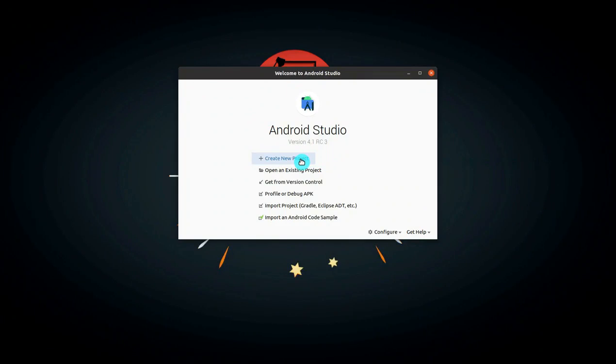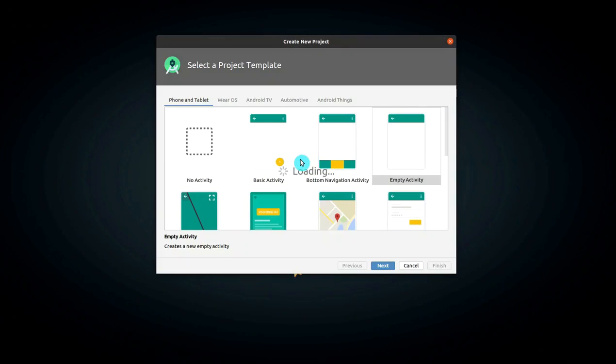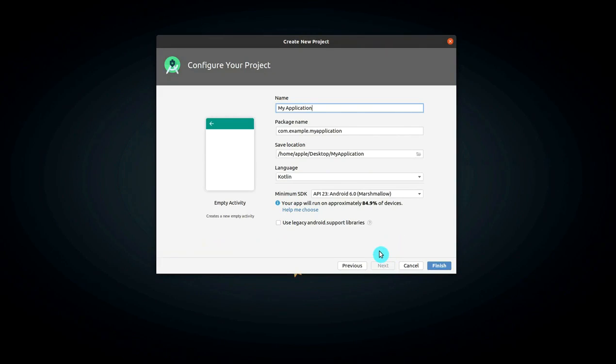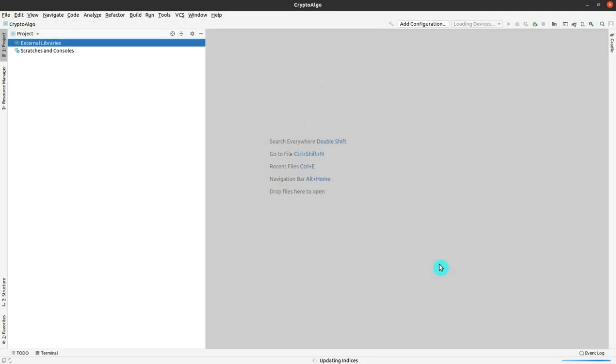First of all, open Android Studio and click on create new Android project. After that, you will be selecting the empty activity, and now you have to give the name of the app. So I give the name as Crypto Algo, and then make sure that you have selected the language as Java, because this app is going to be developed using the Java language. Then click on finish. After that, the app will be built in Android Studio.